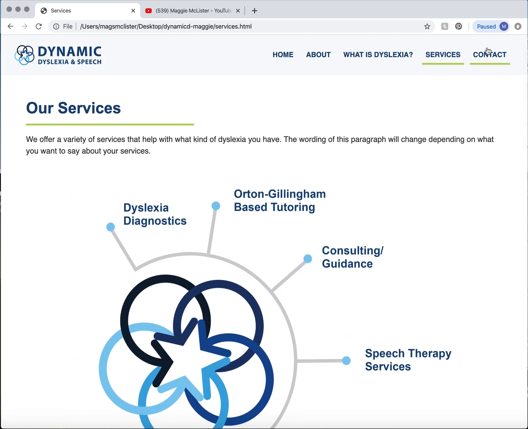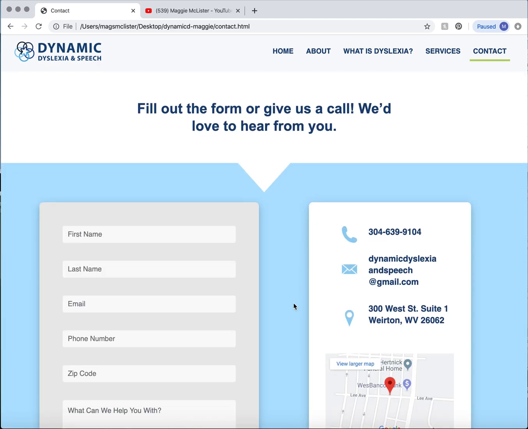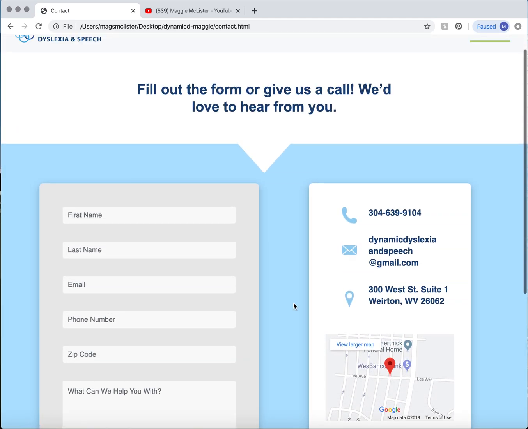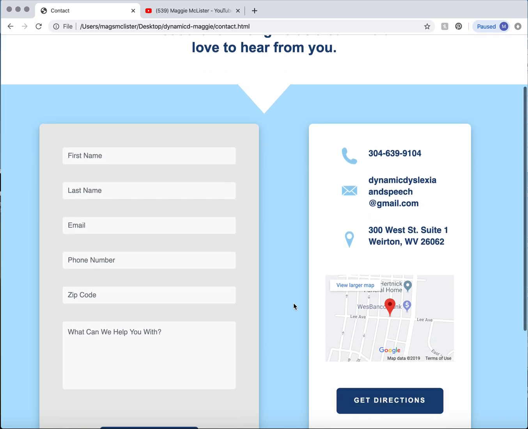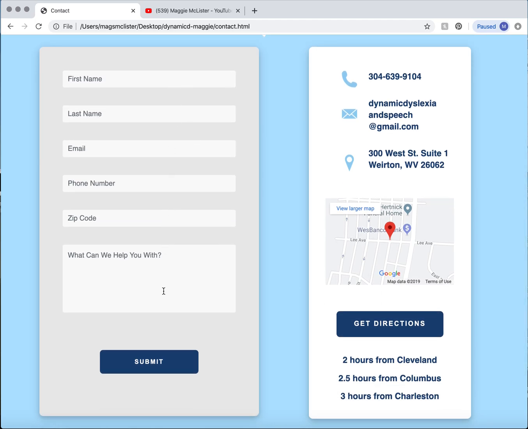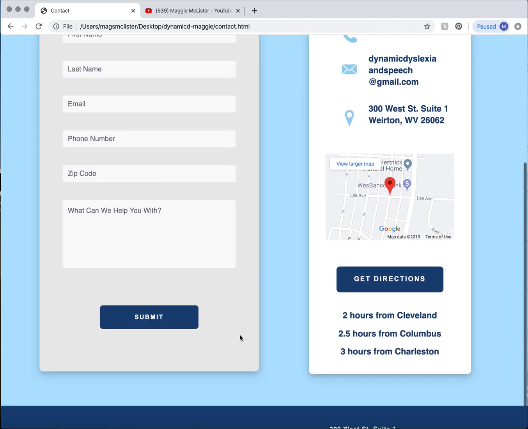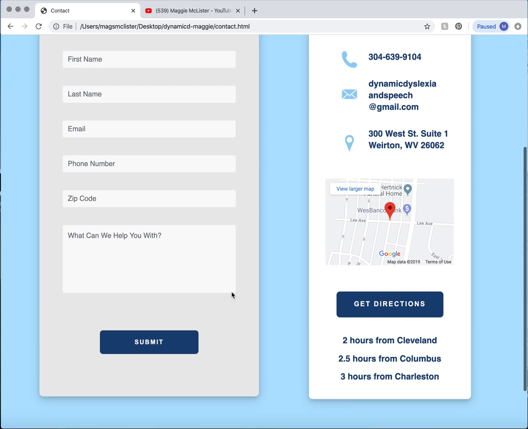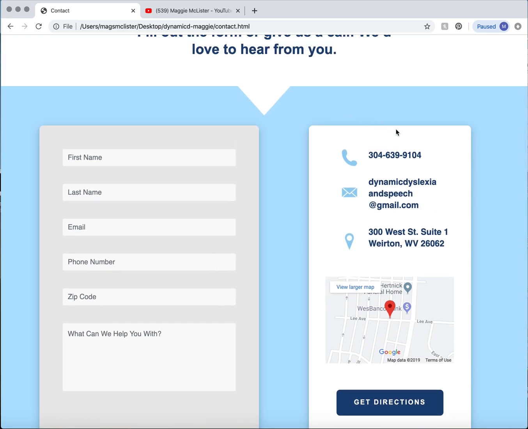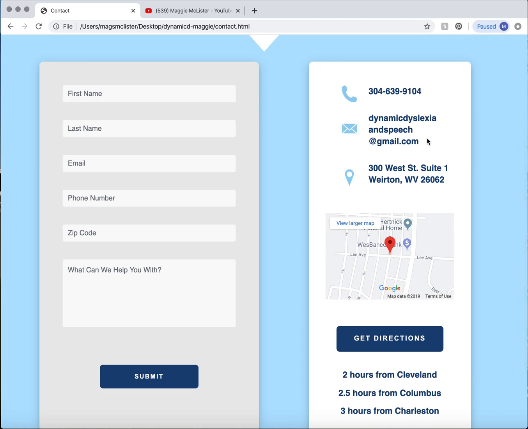And then finally we have the contact page. So nice, once again, an inviting message to make the user feel comfortable with contacting you. Fill out the form or give us a call. We'd love to hear from you. And then they have the option to fill out this form, and once they hit submit, it would go to your dynamicdyslexiaandspeech@gmail.com or whatever email you would want it to go to. Or if they'd rather just give you a call or send their own personal email, all that information is reinstated from the footer again right here.